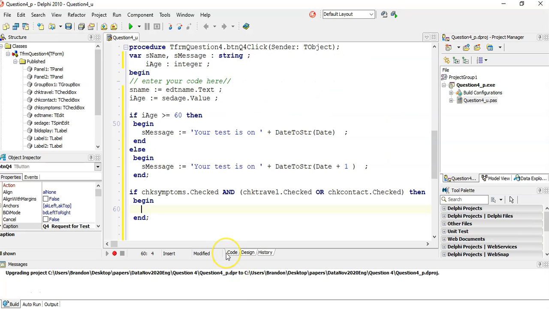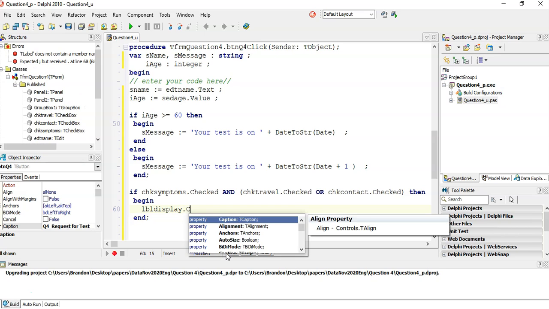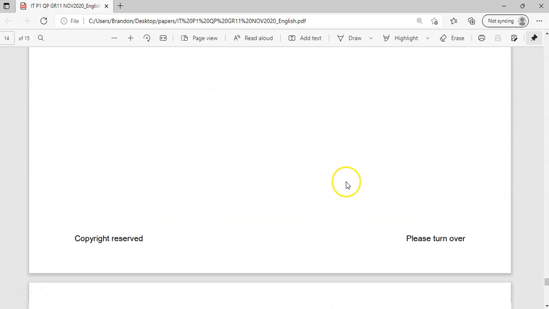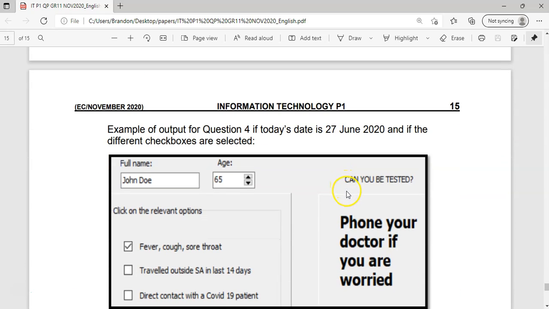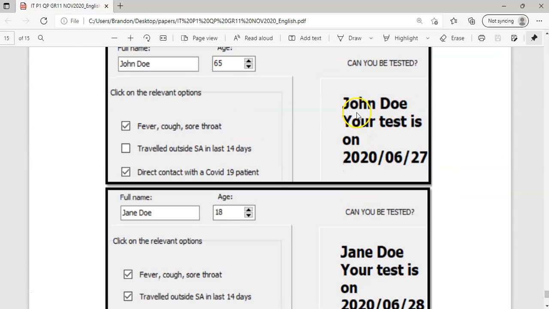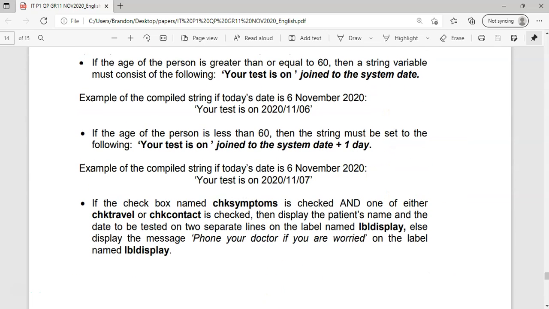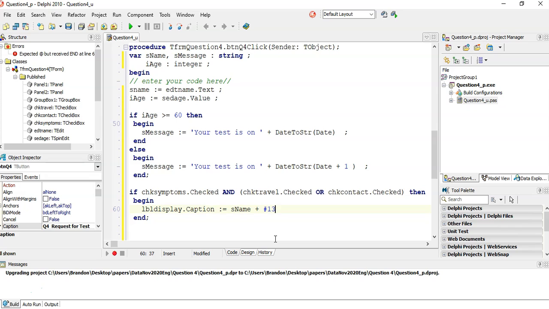So lbl.Caption must be their name. So we got their name from their surname. It must be on two separate lines. So let me just go down and see. So their name and surname must be, so name, and then underneath it must be two separate lines. So we're going to use a #13 plus a #13 plus the message for when they must go and get their test.